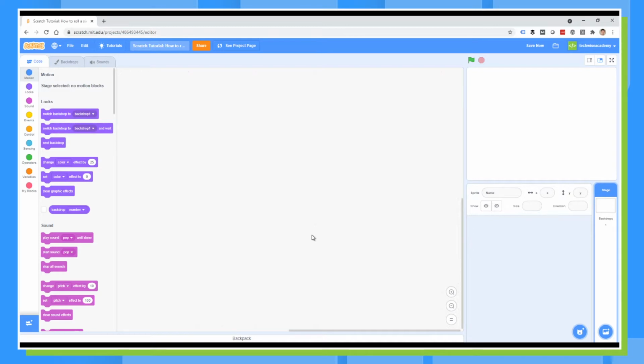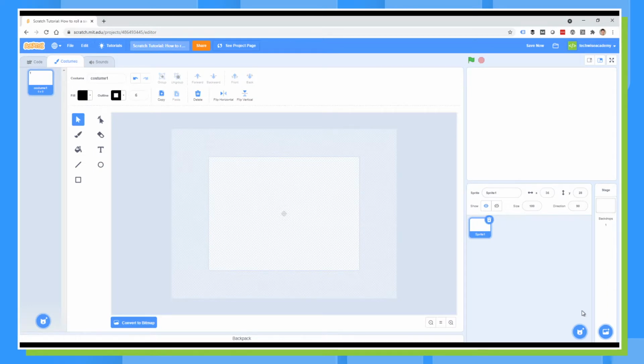But what we have to do is create a sprite, create costumes, then we can do the coding. So we're going to go through the design to create the sprite and drawing the costumes first. To get started, we're going to go down to the corner here to choose a sprite, and we're going to select paint. As you can see, we have nothing painted yet.